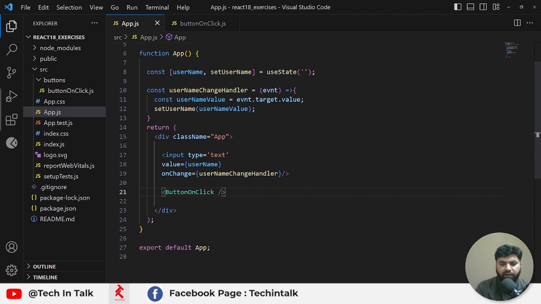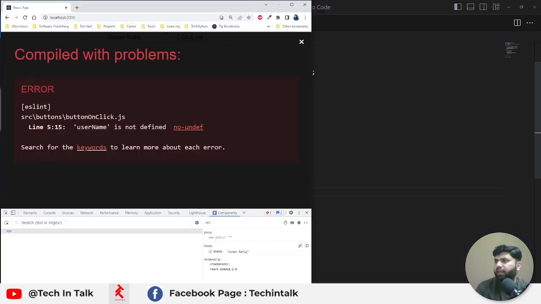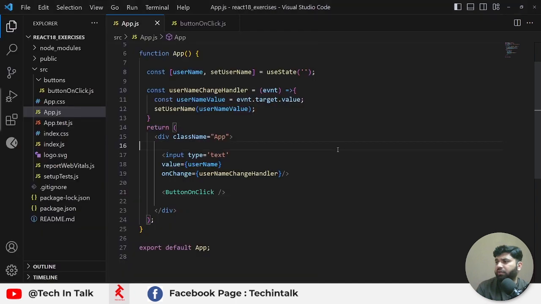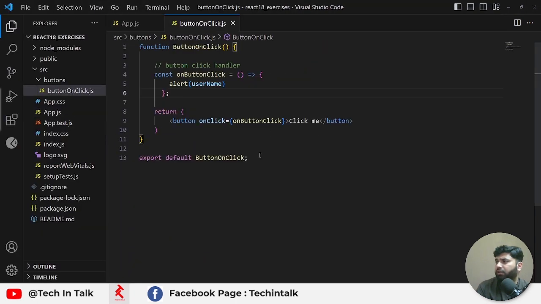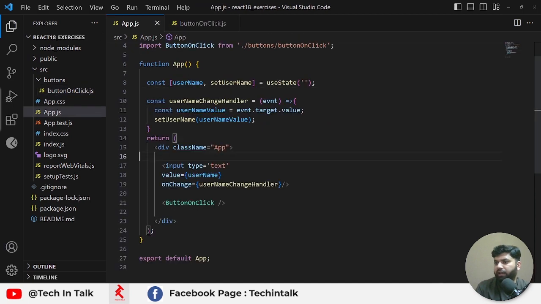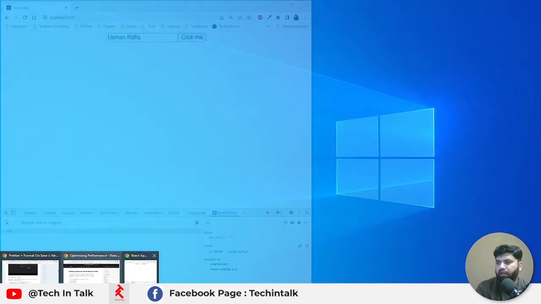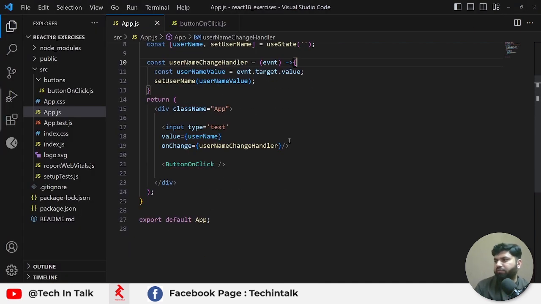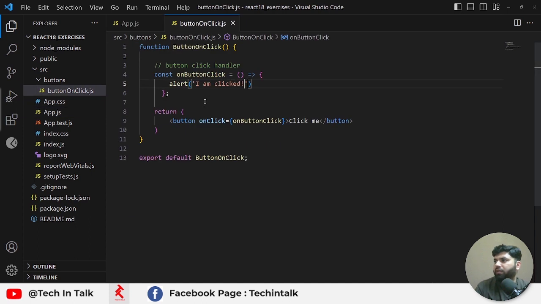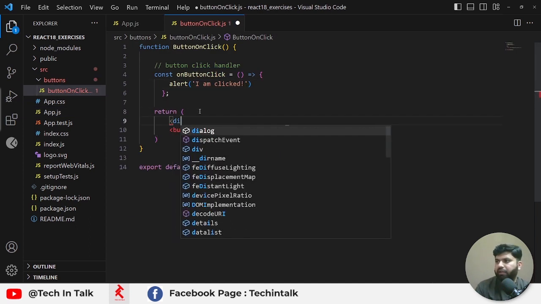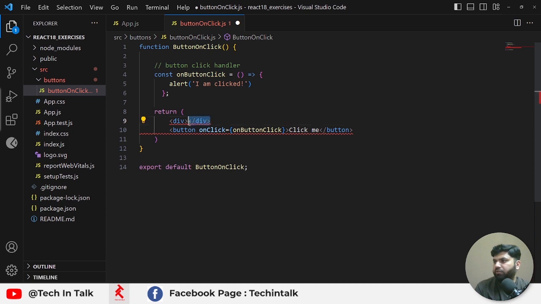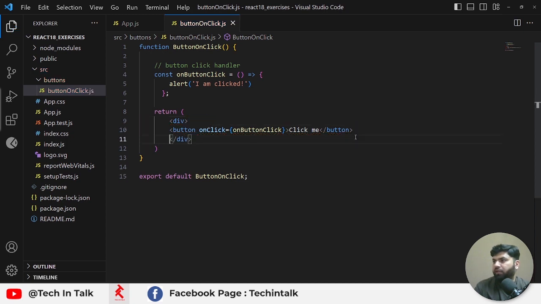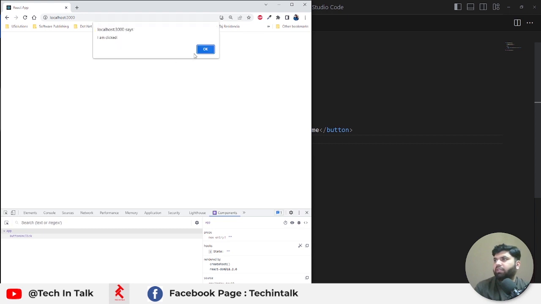All right, and if I go back to the view, I see username is not defined. Yeah, that's fine. I can use this string here, and if I go back to my page and refresh it, I'm clicked. That's fine. All right, that was the first thing. Also, I would like to wrap it inside a div so that it appears on a separate line. Okay, all right. So button click is working fine.